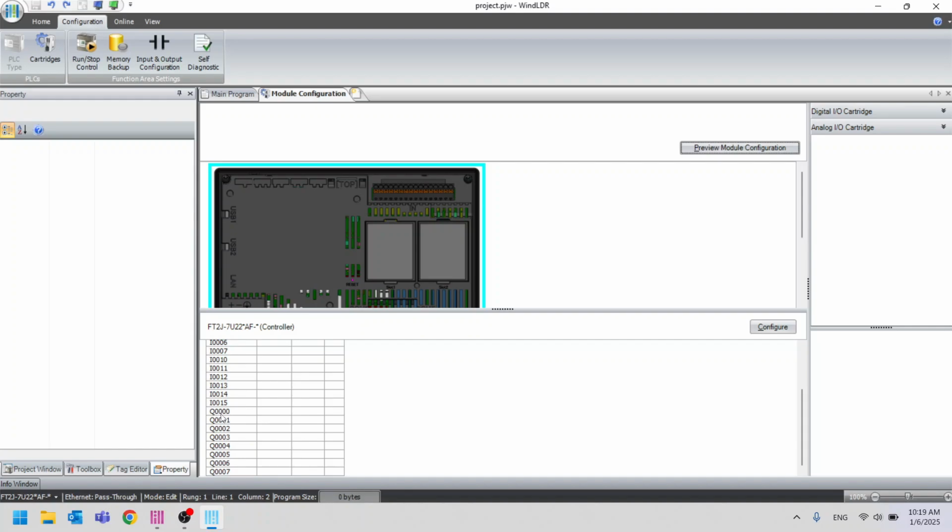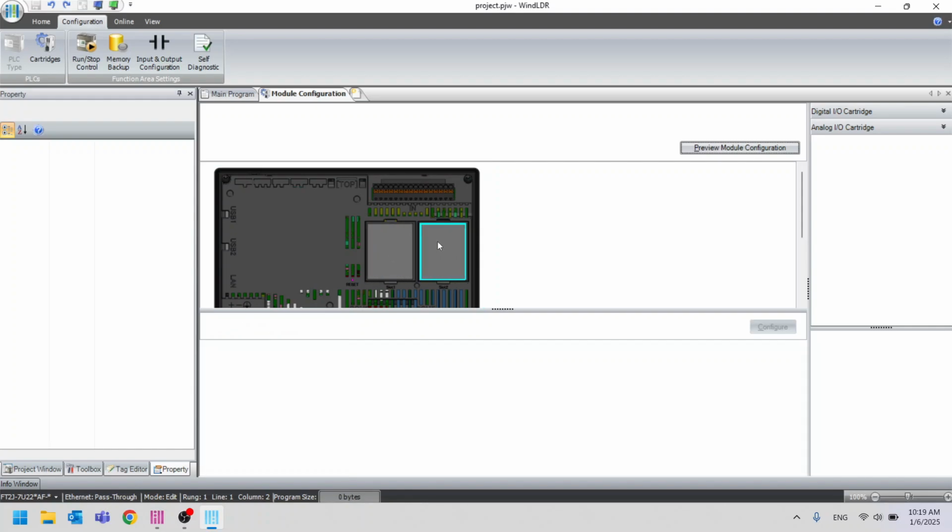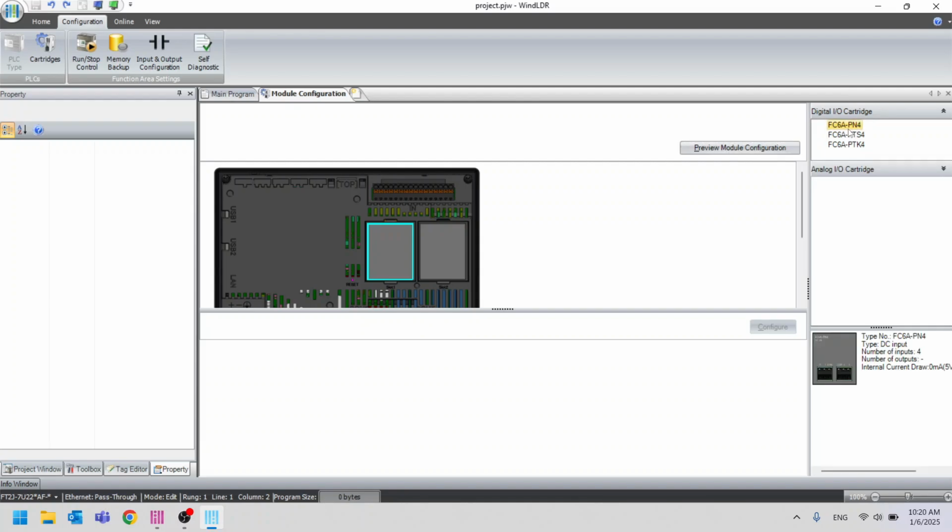And for Q, which is the device address for outputs, you can see how many are available to use in this section. For the cartridges module, you can add 2 more slots at the back of the FT2J to expand with a few more digital or analog I/O. For the digital I/O cartridges, you can choose the card you want to add, like the FC6APN4, which is a 4-point input card. If you want to use it, just drag it and drop it, and you'll see that you now have 4 additional input points.